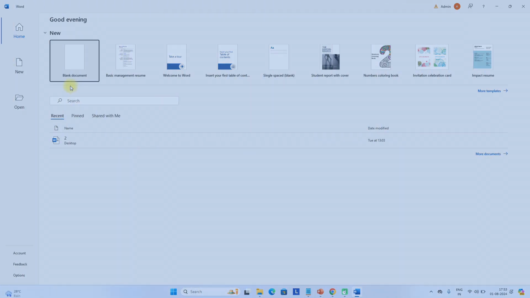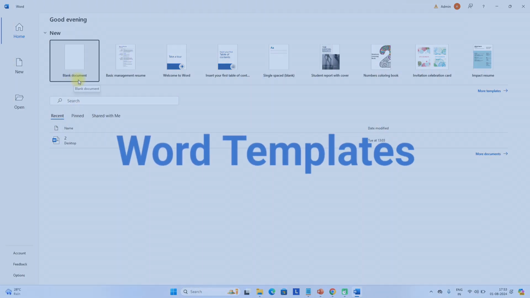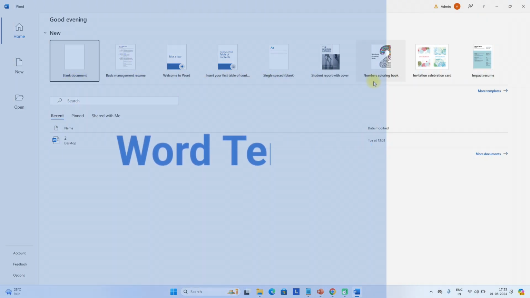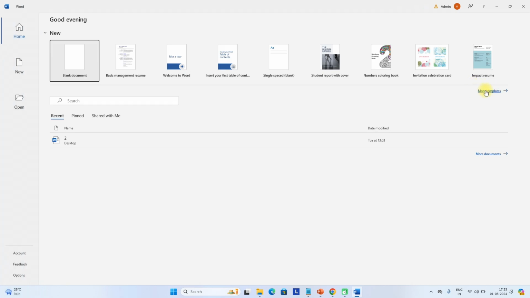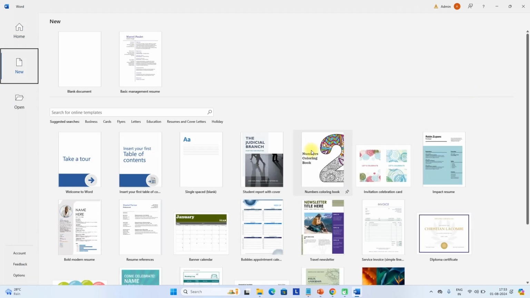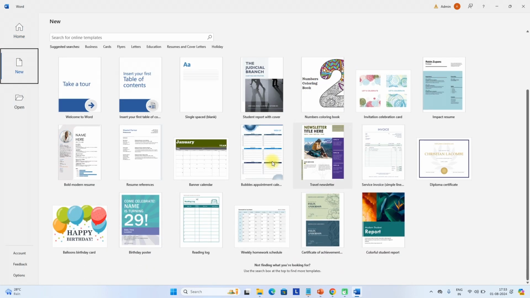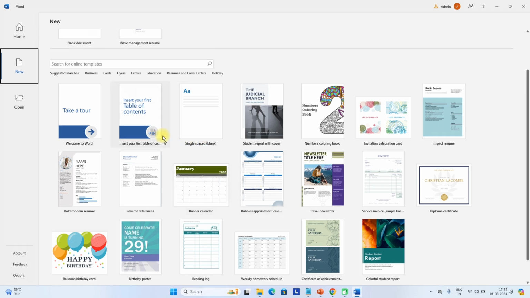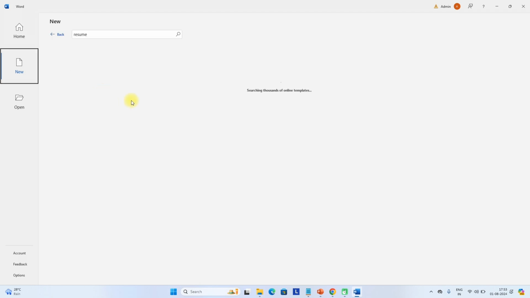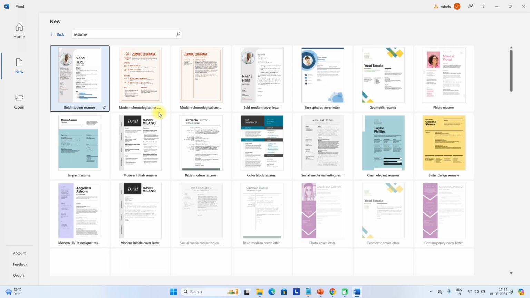Before clicking on blank document, I can see here already present templates available. So I'll click on more templates. Let's see, here are many more templates which you can use to get started quickly. Suppose I have to create a resume. I'll search for resume and here I have many more templates of resume.